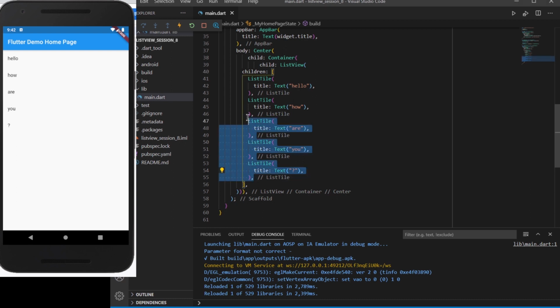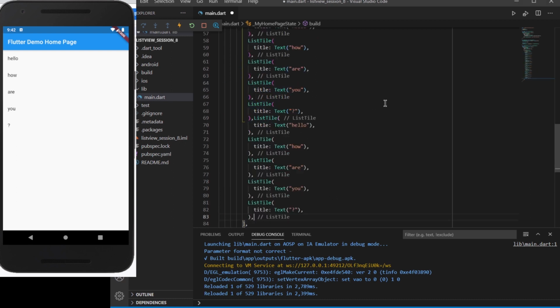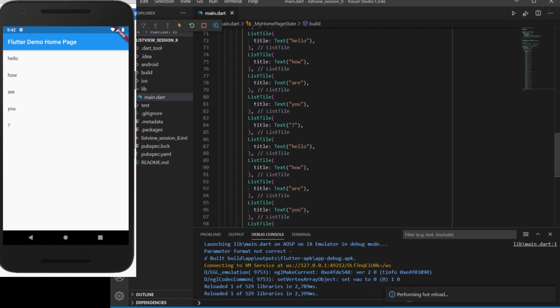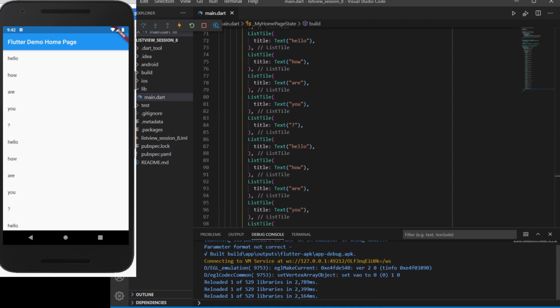To check if this list is scrollable or not, I'll copy it and paste it 4 to 5 times so that it exceeds the length of this particular screen. Here you can see that it has exceeded the length, and when I try to scroll, it lets me scroll the items present inside the list view, and through this we have added a list of items inside our application.